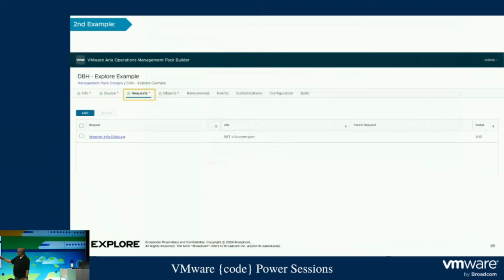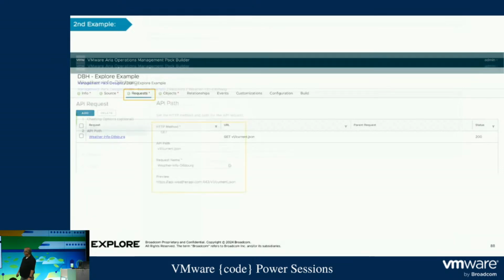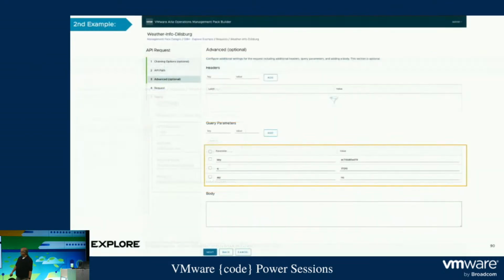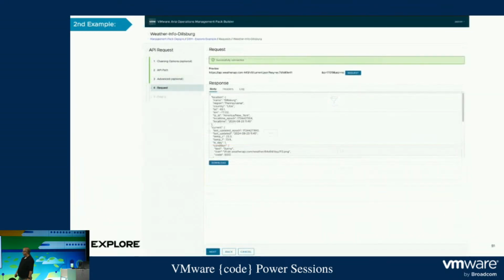So then the request, there it is, for GET, the URL, and then there's the complete path, current.json. Then put your key in, put your zip code in, put AQI as no, or you could say yes if you wanted to pull that information in. And then there it goes through the request and brings back all the information.